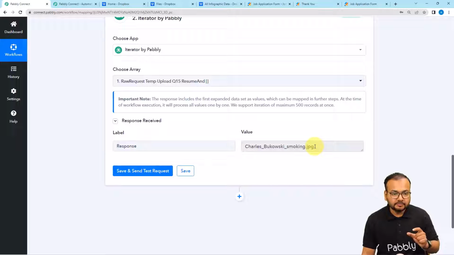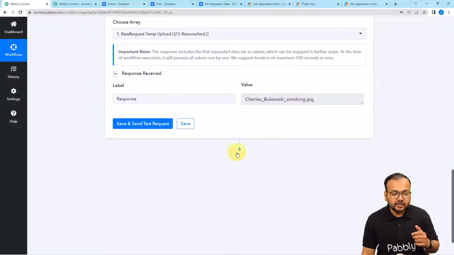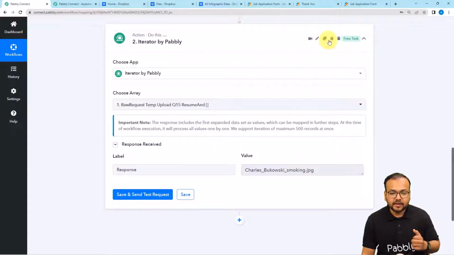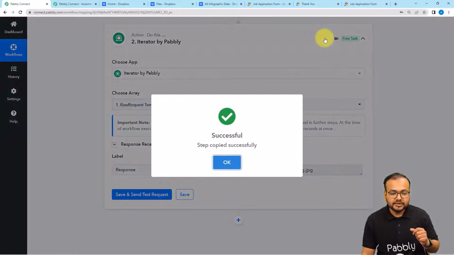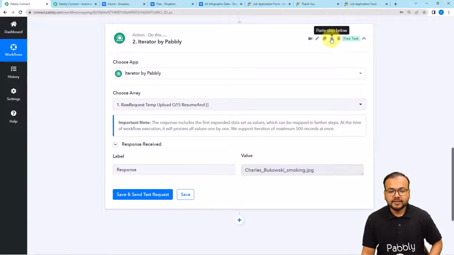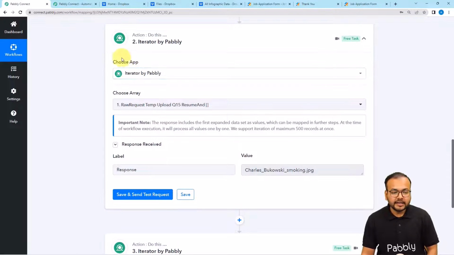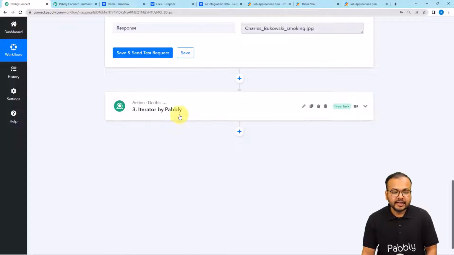Okay, similarly you have to copy this step one more time. Here you can see we have this copy step option. Click on copy step, and here we have this paste step below option. Click on paste step below, and the same iterator step will be pasted here like this.